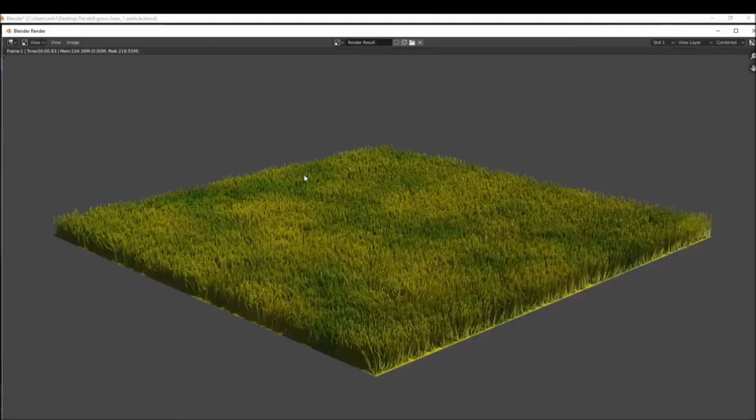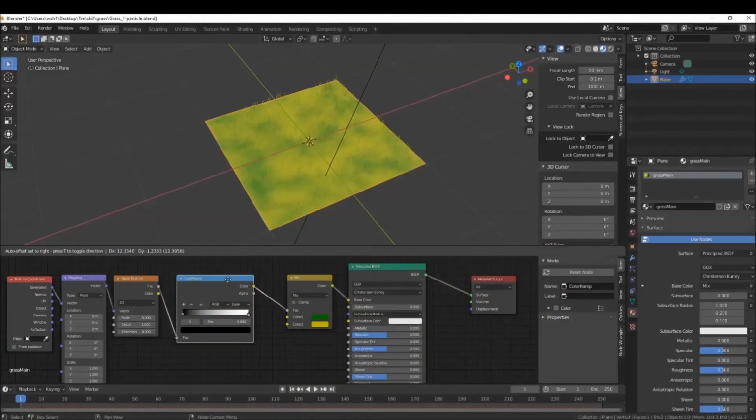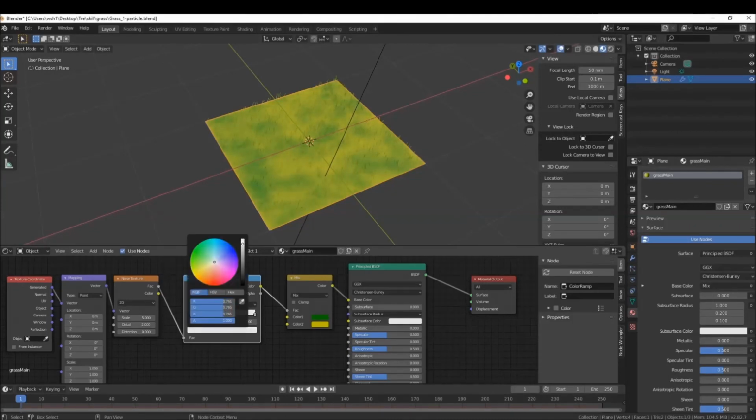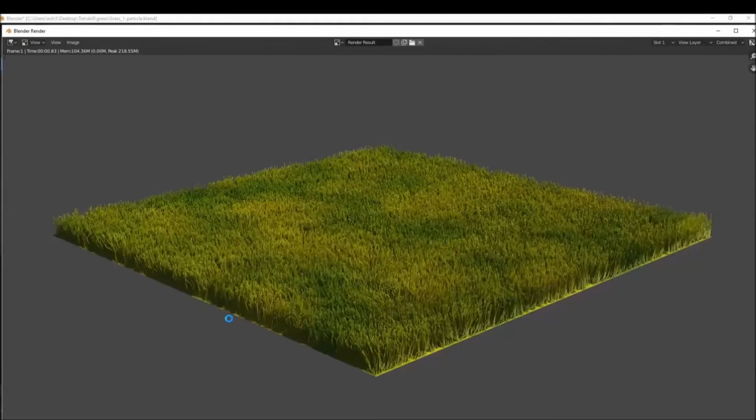I hit F12, and though it is a little bit too yellow, I think that the way it mixes is good. So what we want to do now is change kind of the way the whole thing looks. We can do that by darkening the right side. Now the whole thing is going to look a little bit greener. And yeah, that looks much better.